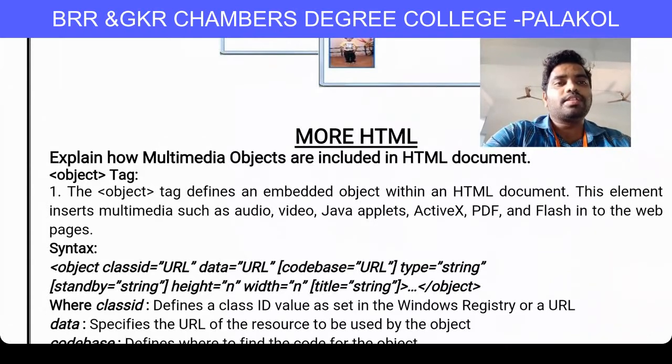Explain how multimedia objects are included in the HTML documentation. Suppose multimedia objects are created in the web page using the object tag, angle bracket open, object, and angle bracket close. The object tag defines the embedded objects within the HTML documentation. This element inserts multimedia audios and videos, Java applets, ActiveX, PDF and Flash in web pages. The syntax is object classid equal to URL, data URL, codebase URL, type string, standby string, height and width, and object close. Where classid defines the class id value set of the Windows registry URL.